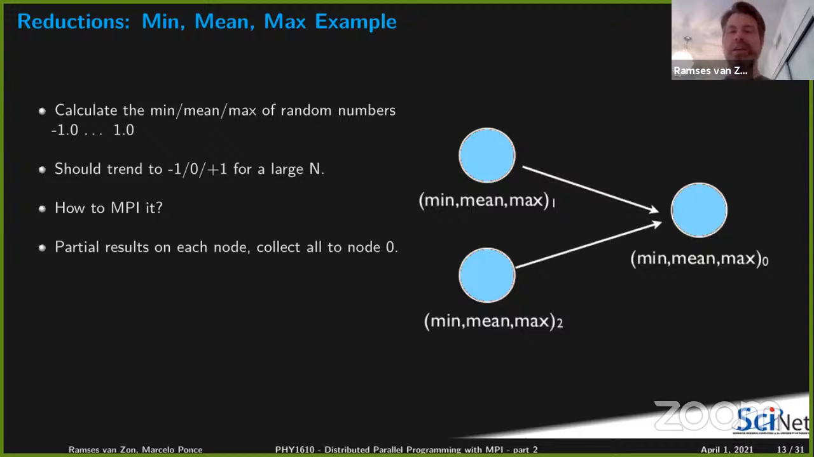We're going to have an array of random numbers. They're random between -1 and 1. We want to compute from that array the minimum, the mean, and the maximum. If we have a large number of random numbers, we know that the minimum is going to approach -1, because at some point we're going to draw a number that's close to -1. The maximum should approach 1, and the mean should approach 0 as we take more and more numbers. Okay, but we're going to do this with MPI.